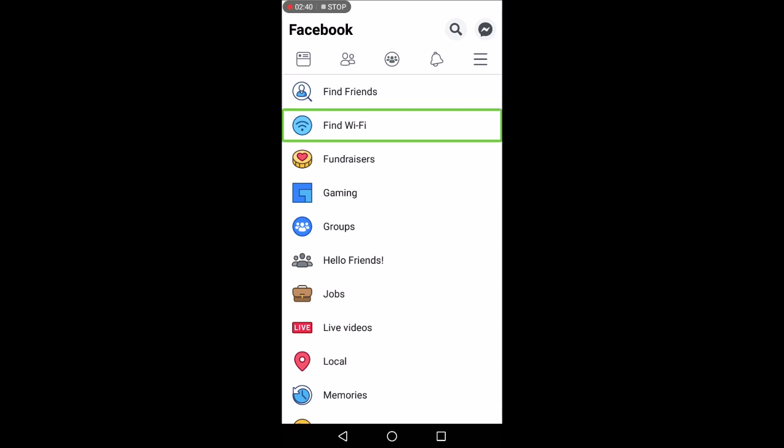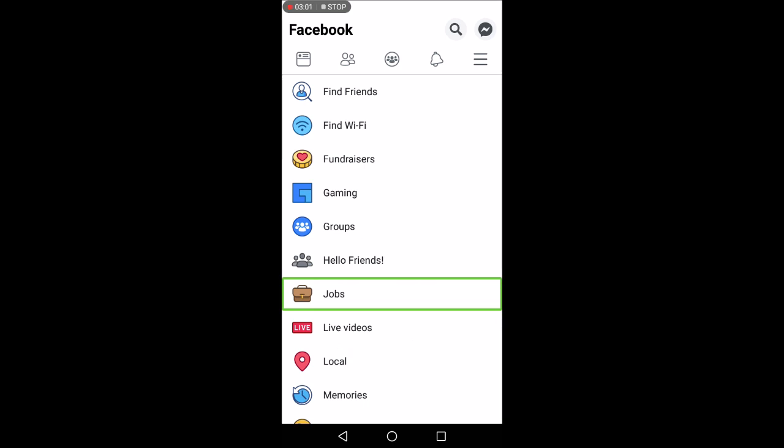Find Wi-Fi button 7 of 26. Fundraisers button 8 of 26. Gaming button 9 of 26. Groups button 10 of 26. Hello friends button 11 of 26. Jobs button 12 of 26. The Hello friends button is my group, which is my personal group. I've added my personal friends. Jobs button 12 of 26.